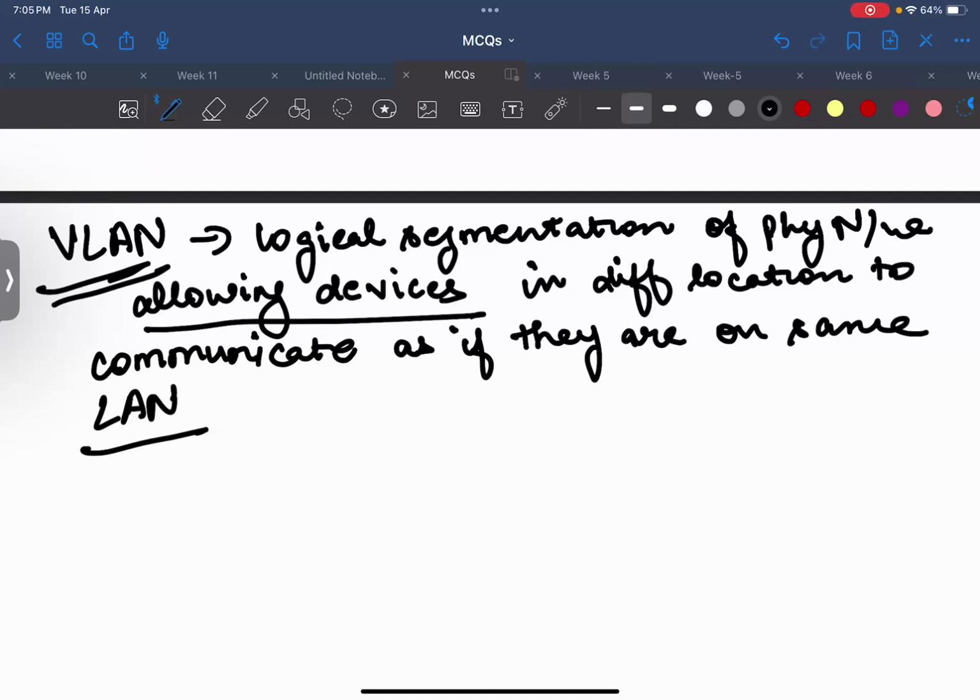Absolutely correct. I think you guys have answered it correctly, as I have also written. So VLAN is basically allowing the different devices in different locations to communicate, and it is at layer 2. And obviously we have VLAN tagging as well, as he has told, which is used for identifying VLAN membership. Devices in different VLANs can't communicate directly. This is used for network segmentation, traffic management and all.